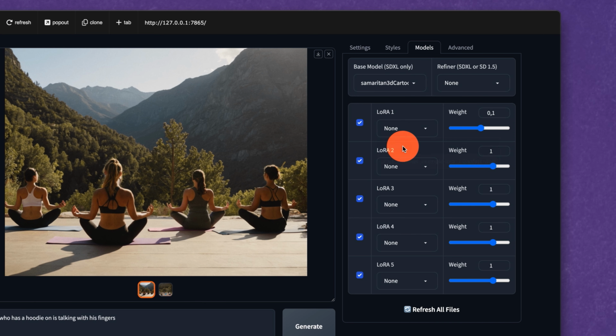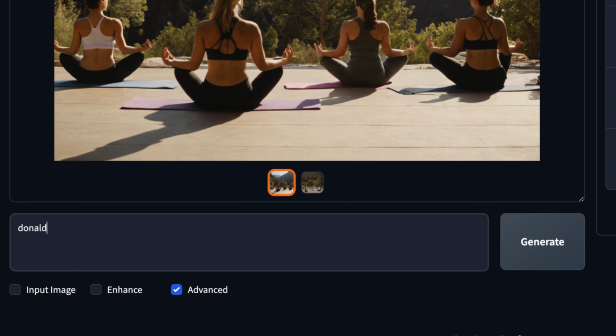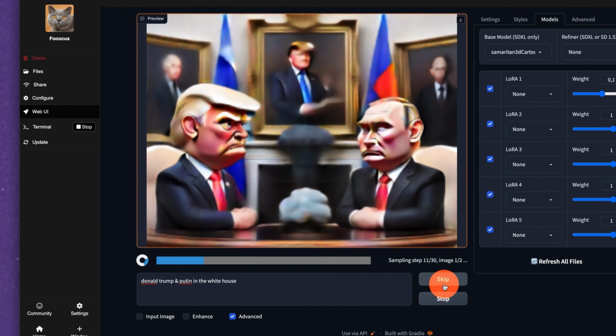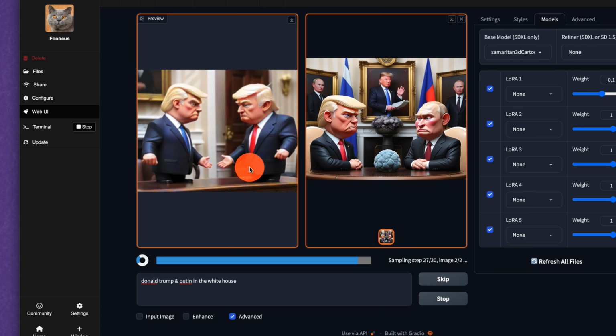I set the LoRA model to none here. I go to the Style tab. I remove all of them. I quickly enter a prompt. Let's create an image that we normally couldn't produce with paid models due to content policy. I said Donald Trump and Putin and sent it. It proceeded without objections. It started without a word and completed it.